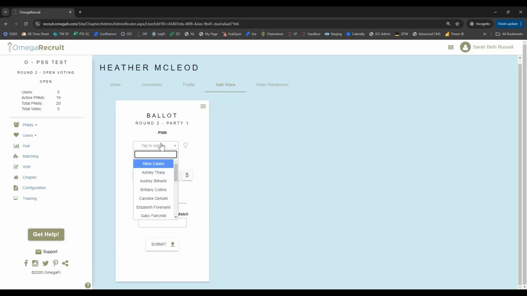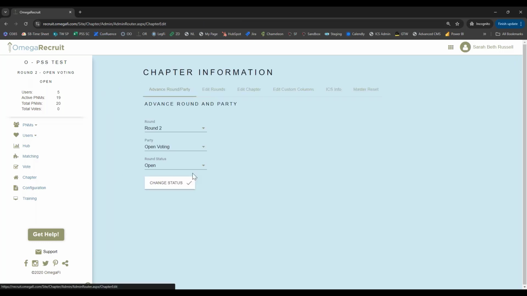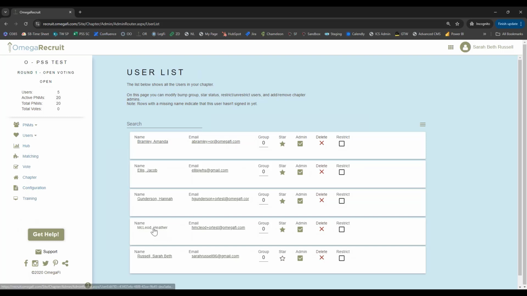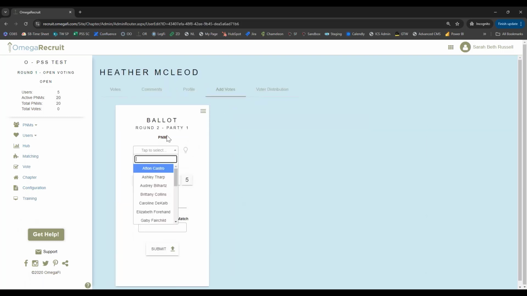You can also open round one and have them go in and put a vote, like if they spoke to them multiple times during formal recruitment and you just want to consolidate that and have them give an overall vote, you can just open round one voting. See, this is what I was saying, you have to make sure. Even though I changed it to round one, it's still showing round two because that's the round that's open. So make sure whatever round you want the vote to count for, especially if you're using it as interactions, that you have that particular round open, and then it should show the corrected round.